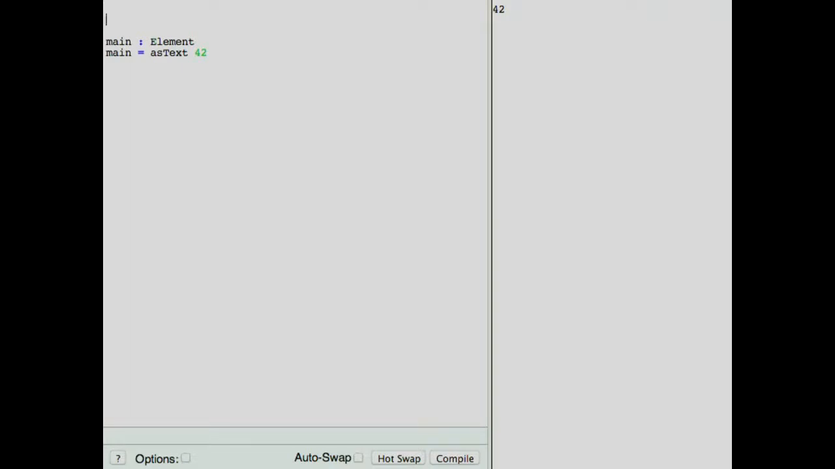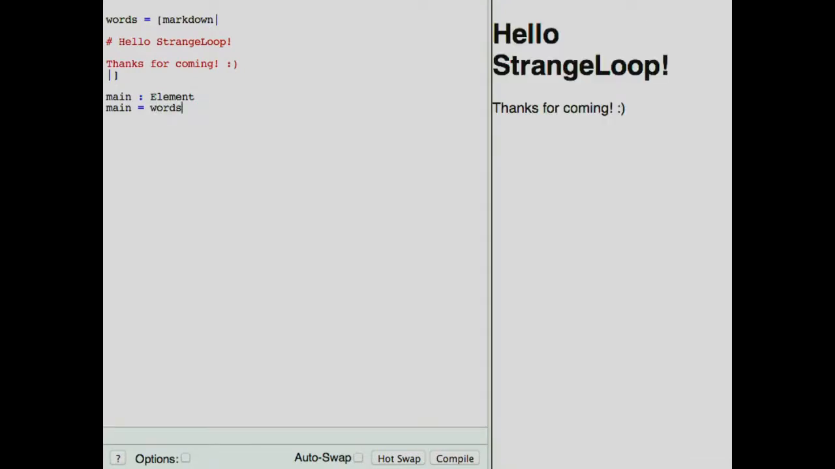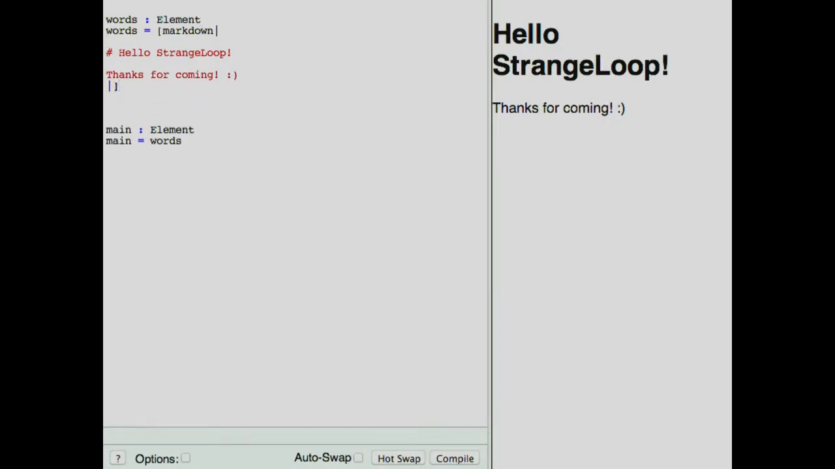So say we want some words. So we created what is called a Markdown block. You can just put arbitrary Markdown in there with links and all the standard stuff. And when we set our main to words, this is what we see on screen. And so again, this is another element. So when we add a type annotation, we can say element, and we're nice. So we have a way to talk about text.